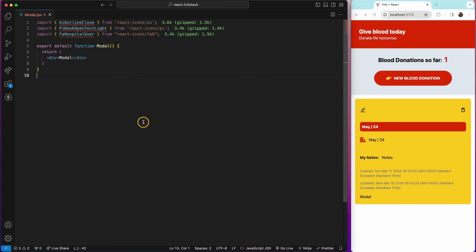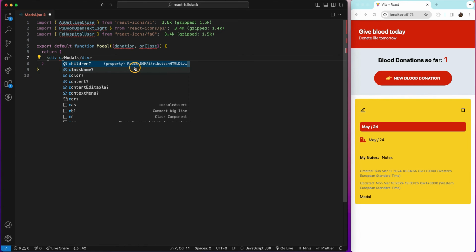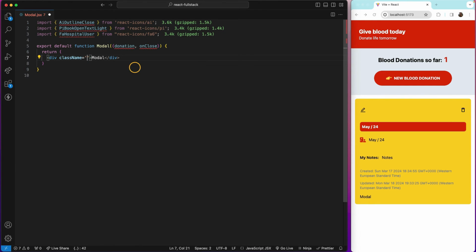Okay, so basically just a few icons that we are going to need. And this model component, actually I need to pass two things: the donation, of course. Oops, not that, my mistake, it's not a capital D. And also the on close. There you have it.